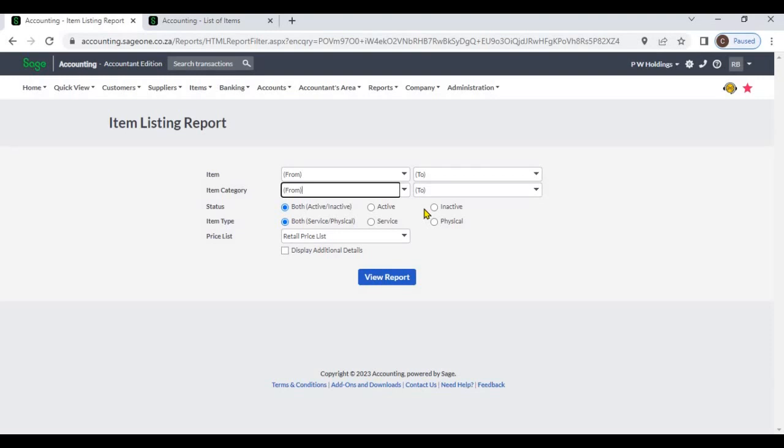You can select item status: active, inactive, or both items. You can select item type: service item, physical item, or both. You can select the price list. And if you want to view additional details, you can check this checkbox and click View Report.